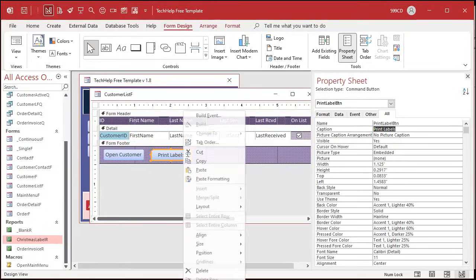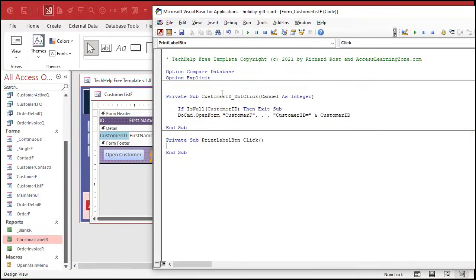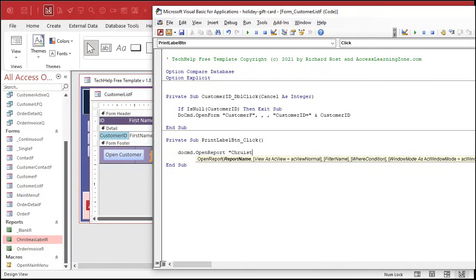Now we can go right-click, build event. That's because when you're in here and you're looking down your code, now I know what this button is for. Okay, here we go. 2 lines of code. All right, do command dot open report. What's the report name? Christmas label R, comma. This one's going to be preview. AC view preview. That's all you need.